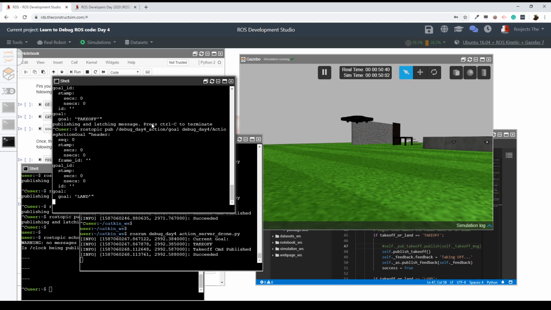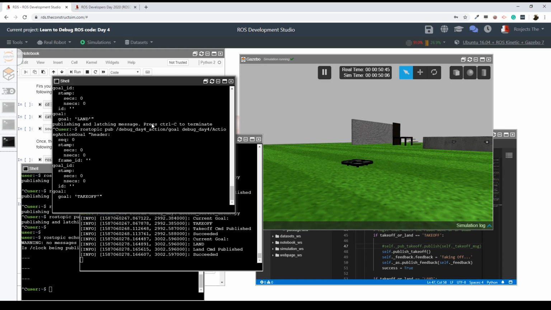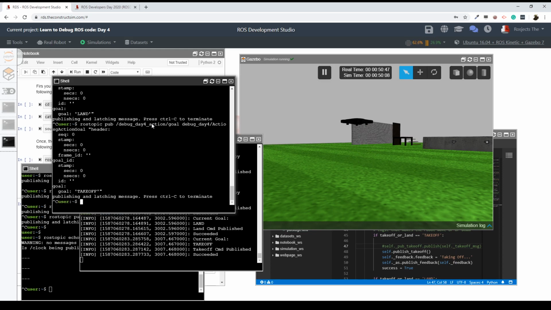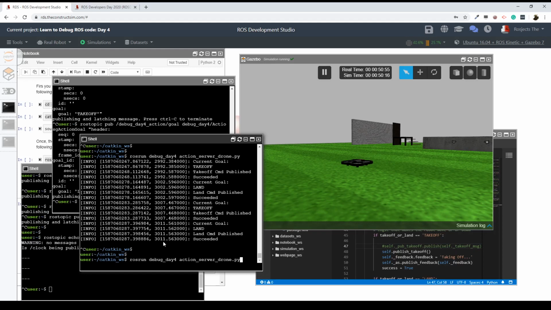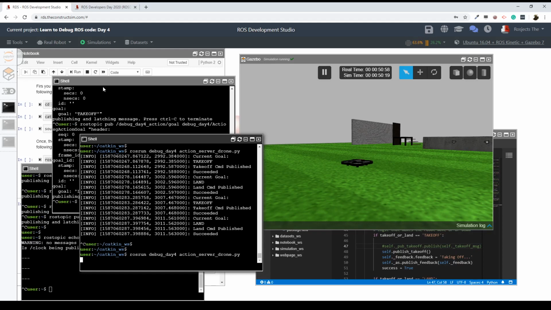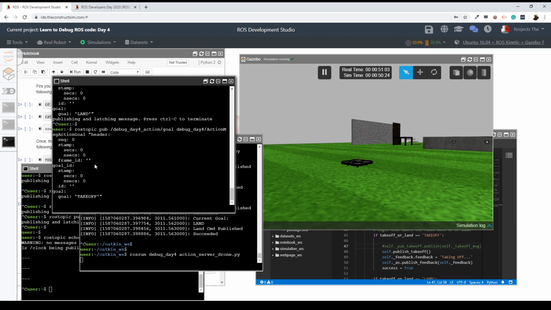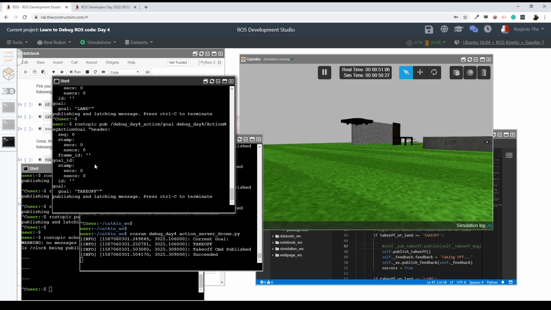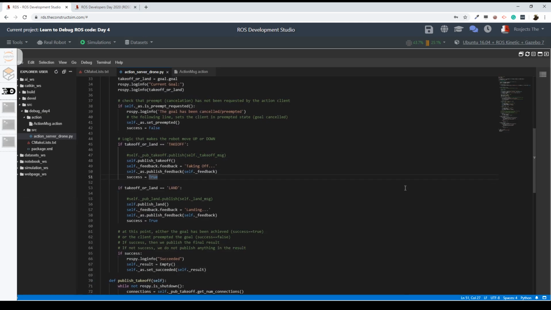Okay, and the land does also work, and the takeoff does work. The land works, and if I stop it and I relaunch it here and I publish the takeoff topic the first time, it works. Yep. All right. So we have basically fixed our action server. So excellent.